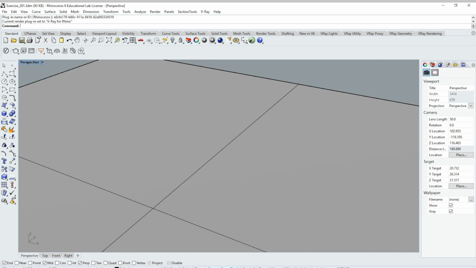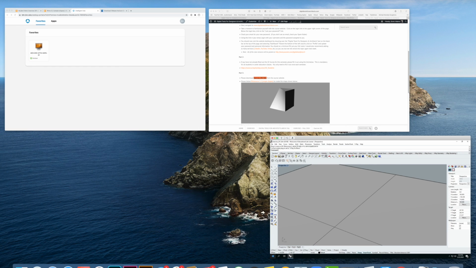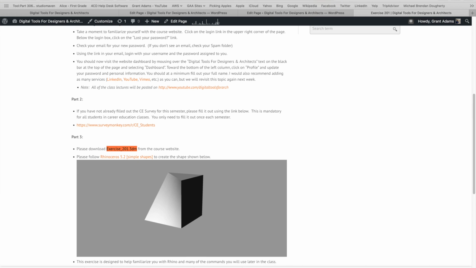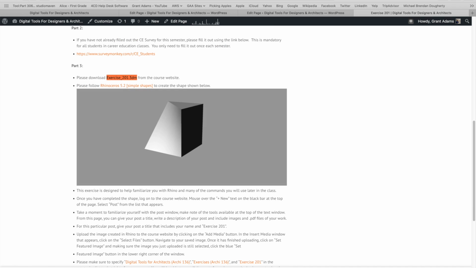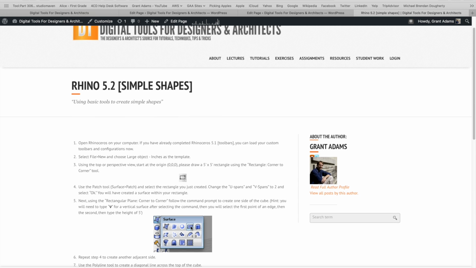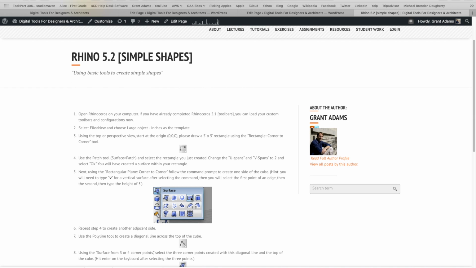So everything's set up for us to actually start working in Rhino. And so it's time to actually do some Rhino work. So I'm going to go ahead and jump back to our exercise for today. We've downloaded this, and the next step is to follow Rhino 5.2 Simple Shapes to create the shape that we're showing below. So I already have this shape available, I believe. So let me go ahead and click on the Simple Shapes. And there we go. And this is going to walk us through step by step for how to do it.